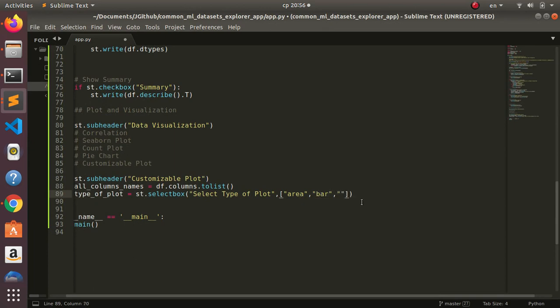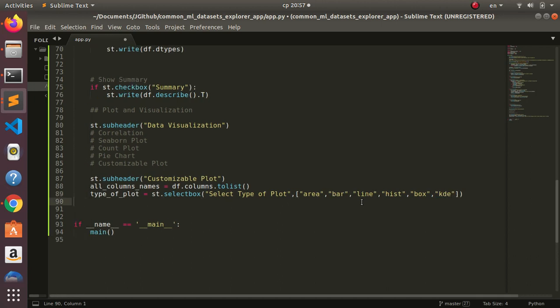Which chart again do we have? We have our line chart. These are the ones that come by default with Streamlit. Then we also have our histogram. Then we have our box plots. Then we can also add our KDE plots. So these are the basic plots we'll be doing. Perfect. So we have our plots.